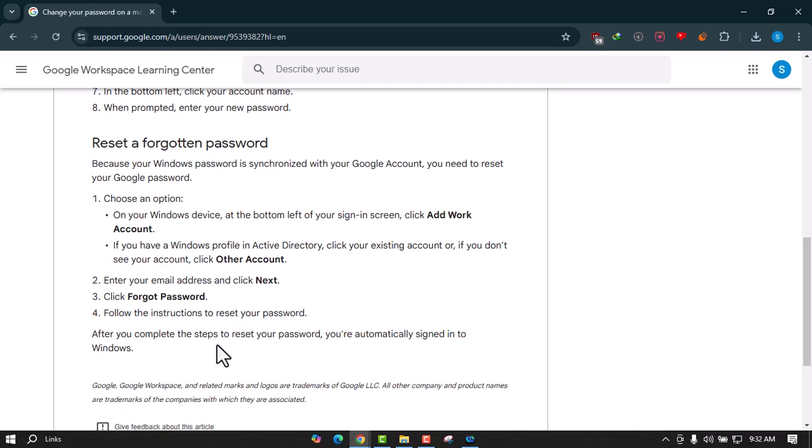After you complete the steps to reset your password, you are automatically signed in to Windows. So yeah, this is the way to reset a forgotten password on your PC.